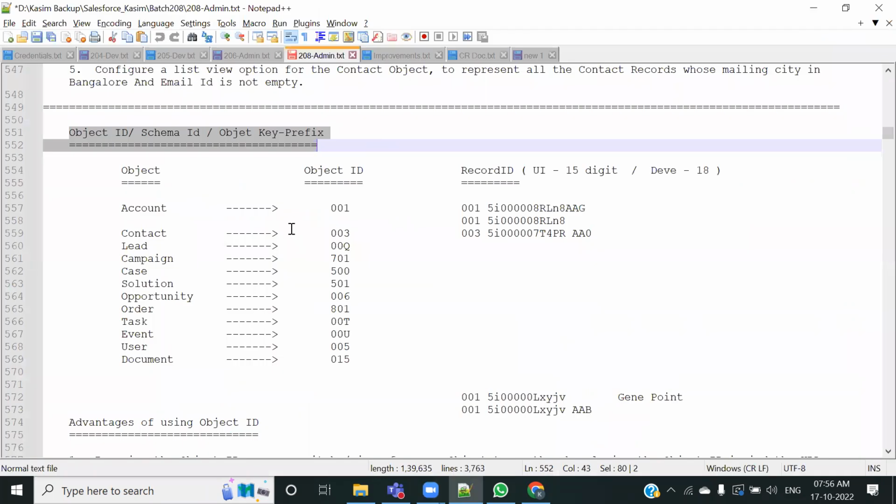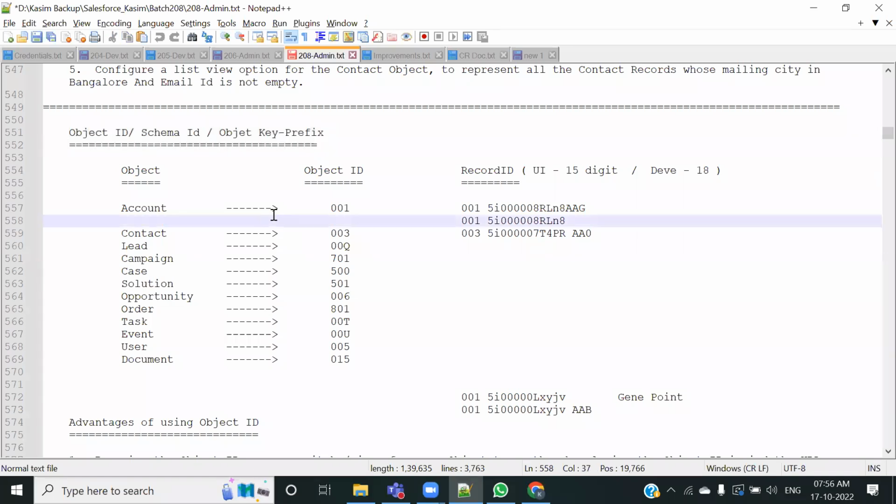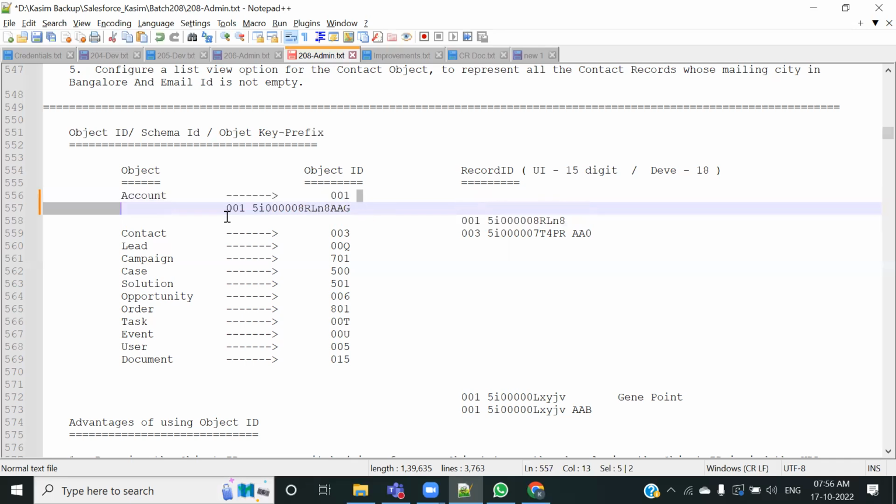Sometimes the object ID is also called the schema ID or object ID key prefix. There could be different names, and different standards that people usually follow, but it's one and the same thing. It's always an object ID. Every object is always represented with a three-digit alphanumeric number. What is an alphanumeric number? A number that has alphabets as well as numbers. It's an alphanumeric quantity.